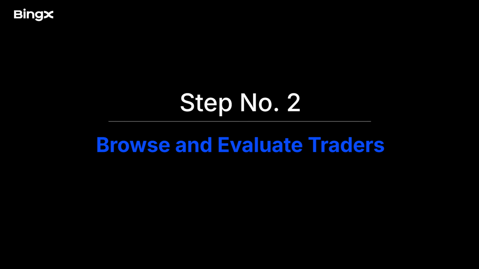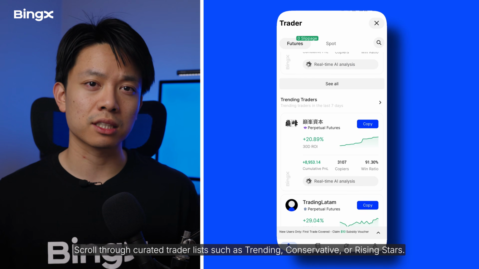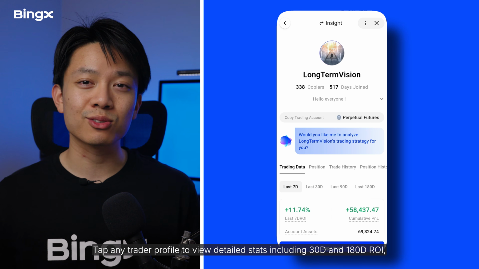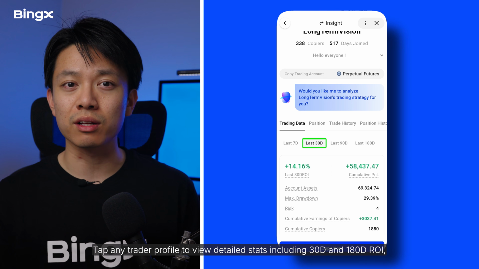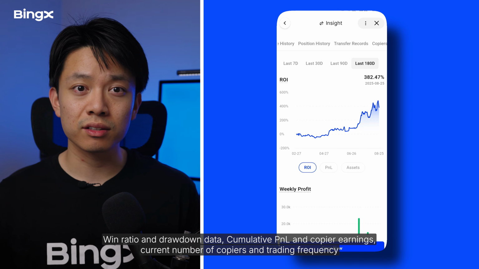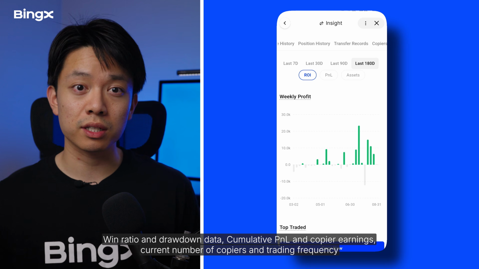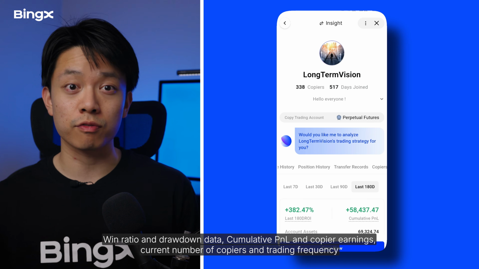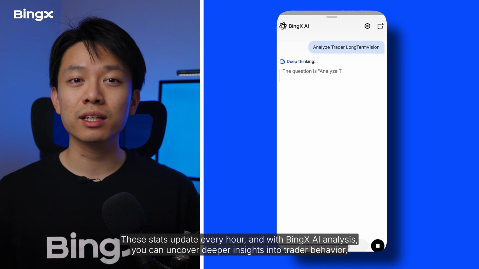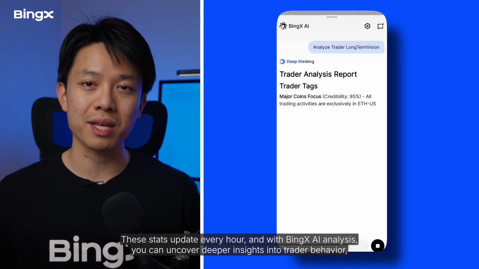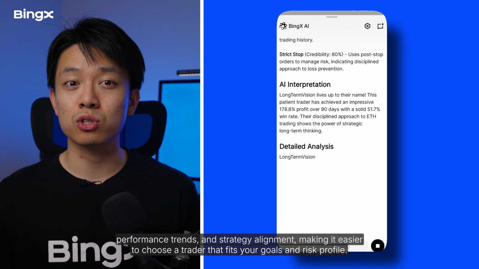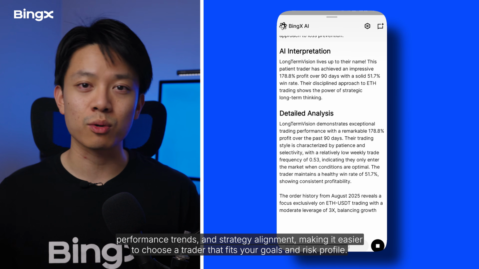Step 2. Browse and evaluate traders. Scroll through curated trader lists such as trending, conservative, or rising stars. Tap any trader profile to view detailed stats, including 30-day and 180-day ROI, win ratio and drawdown data, cumulative P&L and copier earnings, current number of copiers, and trading frequency. These stats update every hour. And with BingX AI analysis, you can uncover deeper insights into trader behavior, performance trends, and strategy alignment, making it easier to choose a trader that fits your goals and risk profile.